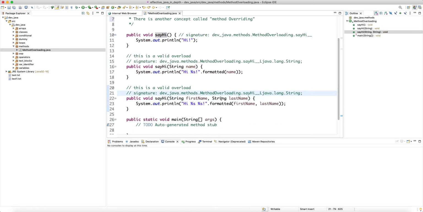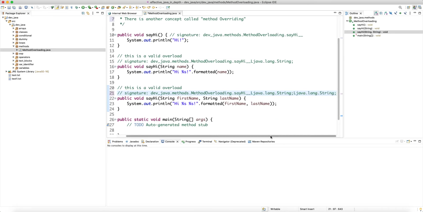And then the signature of the second one takes 2 Java strings. Java strings are signified by L, the fully qualified name of the type, and a semicolon. Remember, String is not the name of the type; java.lang.String is. The name of the class definition is String, but it's in a package called java.lang. When the Java compiler compiles that class and creates a class file, the name of the type is the fully qualified name, which is java.lang.String.